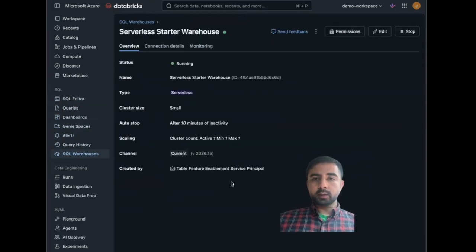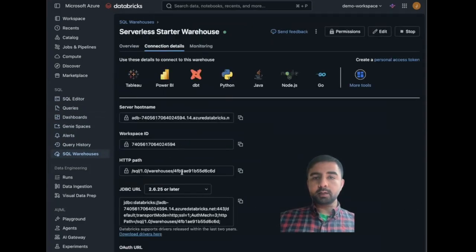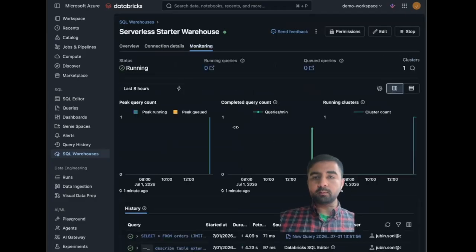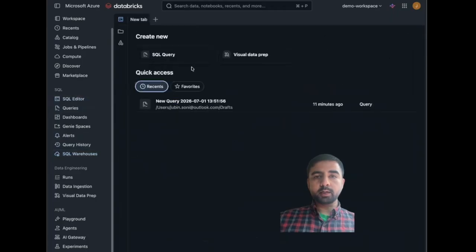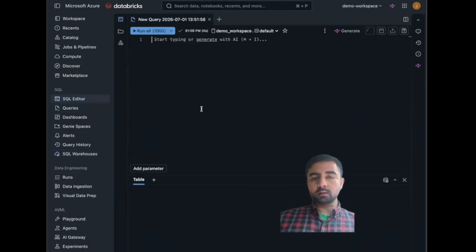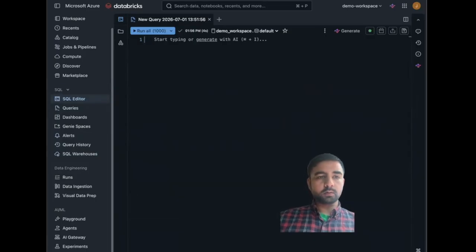So looking at the details, you can look at connection details. You can connect these different warehouse tools. You can look at monitoring, the infrastructure monitoring. And then let's go to the overview, and let's go to the query editor. This is the query editor, and I'm going to remove it for now.